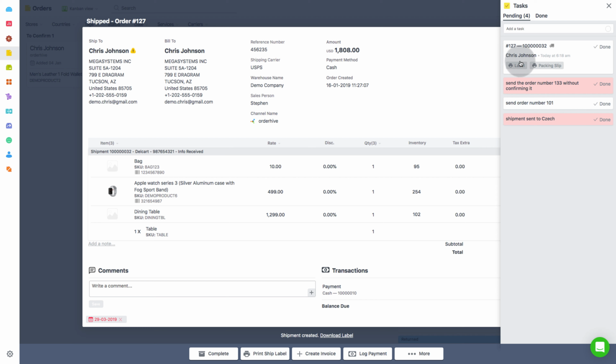From the task section, you can download or print labels and packing slips in a single click only, without having needed to go to each order for it. So once you have taken the required action on any pending tasks, you can simply click on done to move them to the list of completed or done tasks.